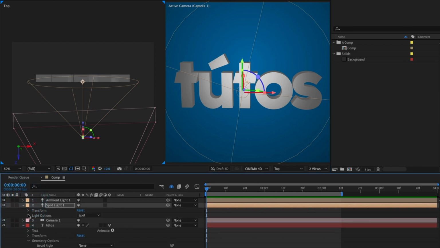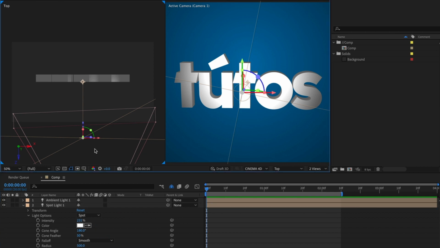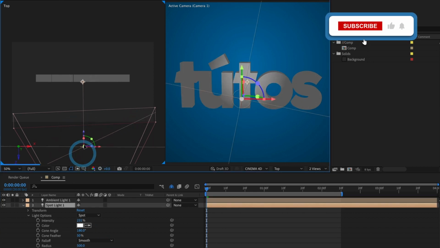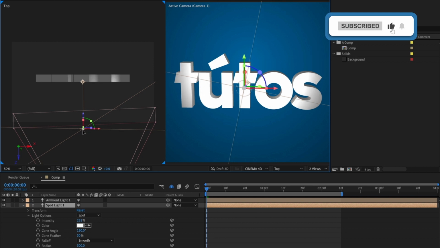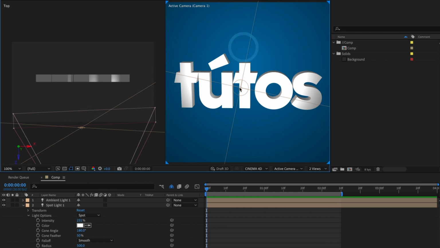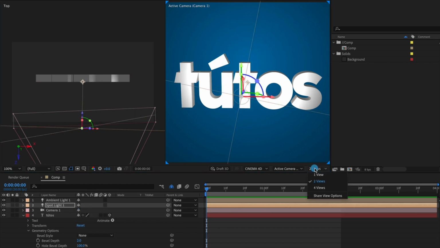I will also increase the intensity to 231. And I'll increase the cone angle to 180. This is looking good. I'll adjust the position of my spotlight. This looks good enough. I'll change my view back to 1 view.